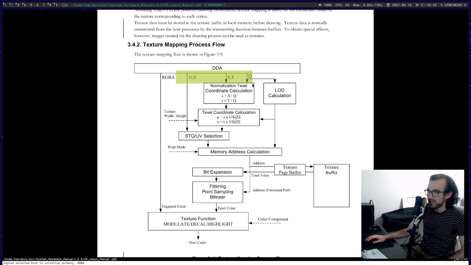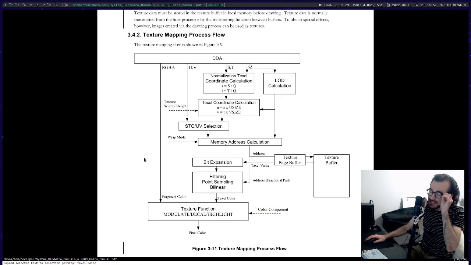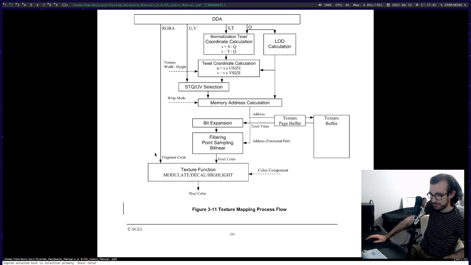We kind of care about ST here, I guess, because it goes through and accesses texture. Fragment color, texel color, texture function. Okay, here we go. This is it, right? This is what does the combination, the texture function, and we played around with this recently. Color component, don't know what that is. Fragment color, texel color. These are the two bits we're trying to combine right now.